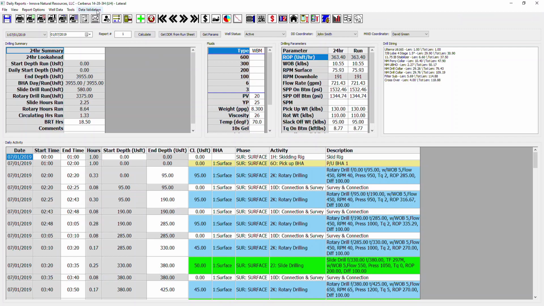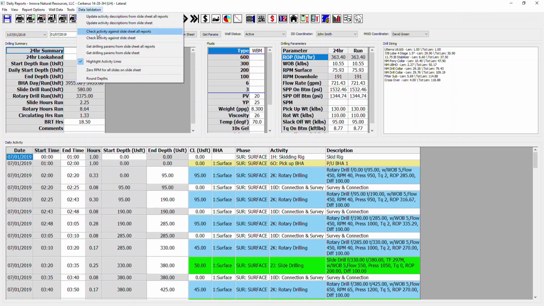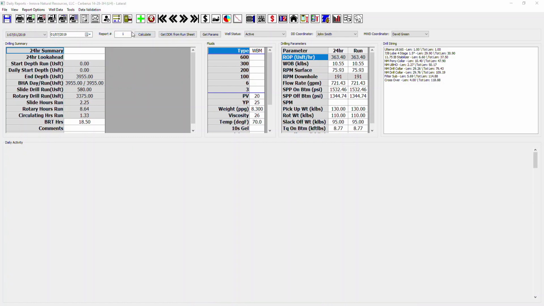I'm just going to point out a few things here. I'm not going to go into a lot of detail on them. For more detailed analysis of the things that you would need to do at this stage, I would recommend that you go and watch that specific video. But in our case, we'll go to data validation, and we're going to select check activity against slide sheet all reports.